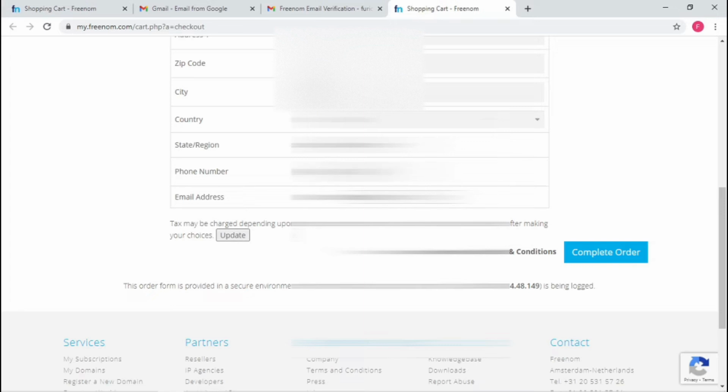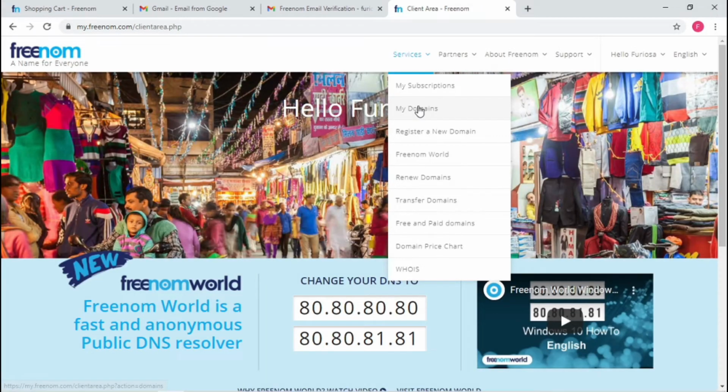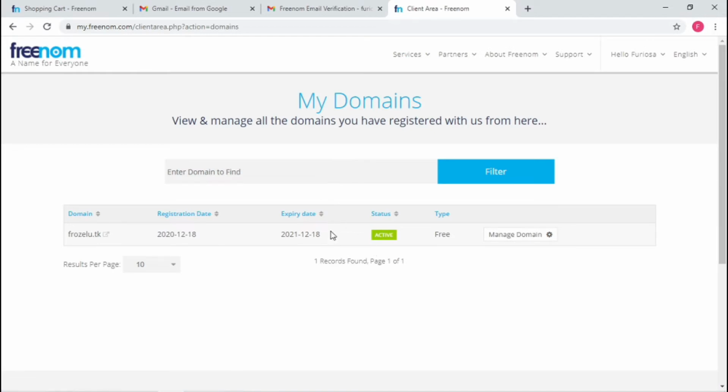If you are facing this type of problem, just go to your browser settings and clear all cache data and history. And if it is still not working, just download the Chrome browser and it will work fine. After that, go to services and click on my domain. So here you can see my website domain. Alright, so we need to do something more.